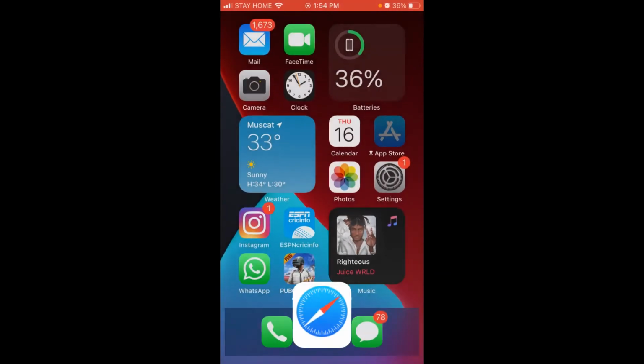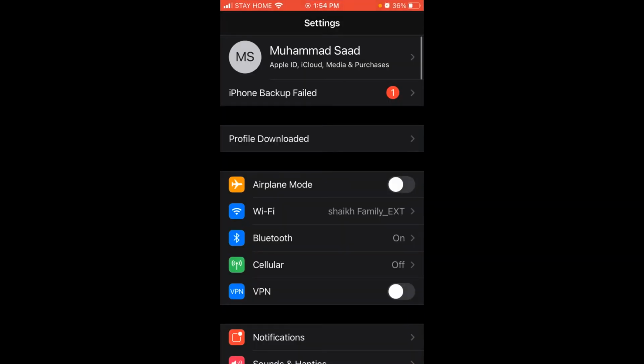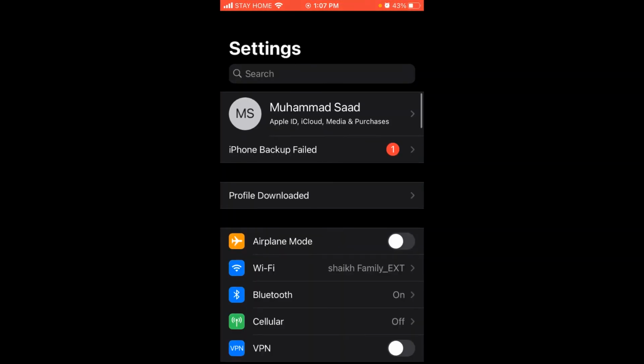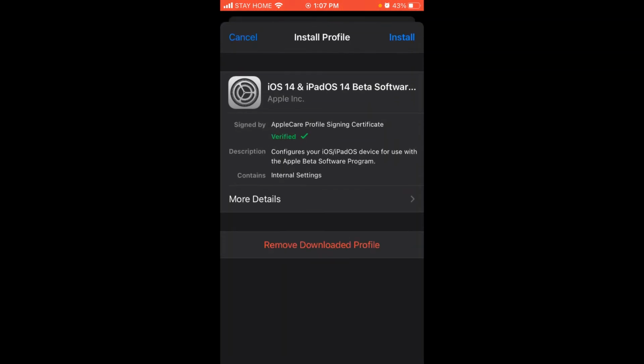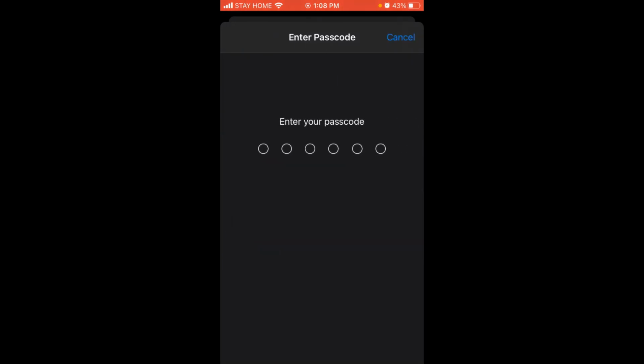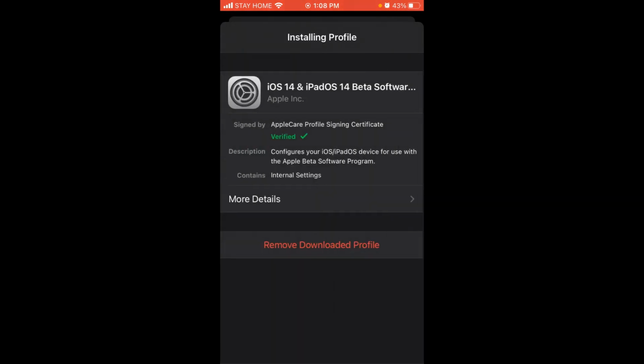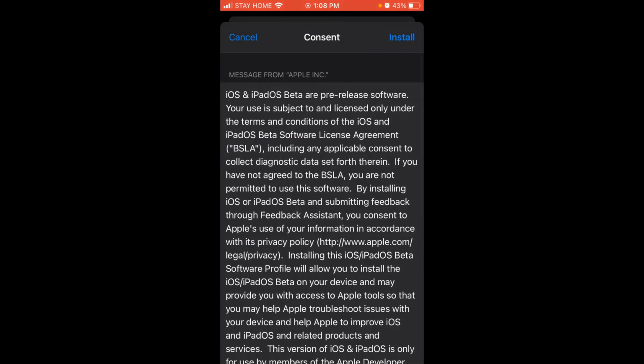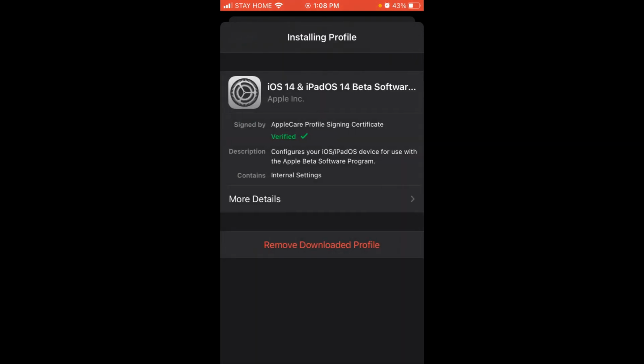So head over to the settings app, and you can see the profile, download it. In my case, I've already installed this, so I'll put a picture on the screen below. I'll install the iOS 14 beta software from here. You have to tap install, enter your passcode, and click install from here.